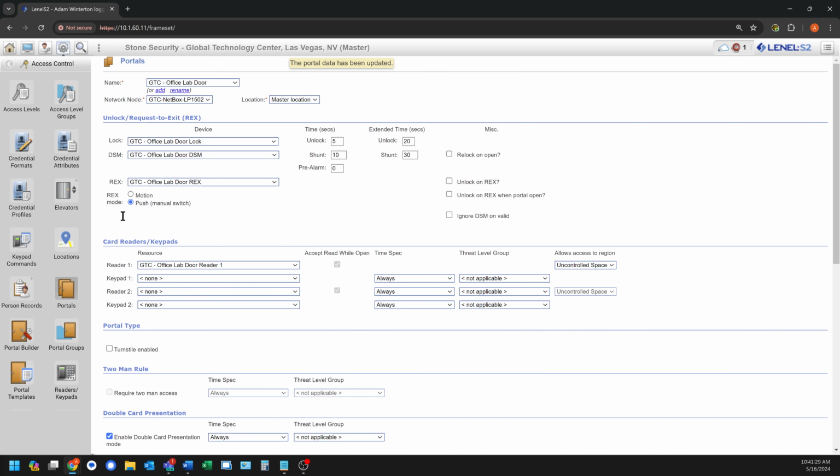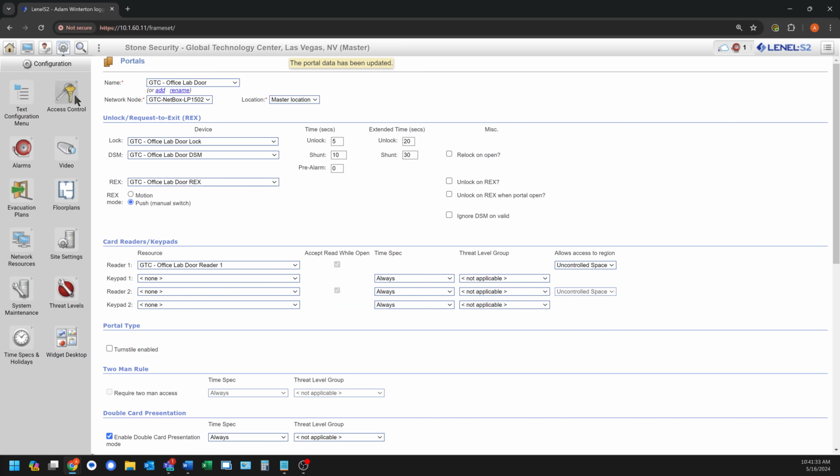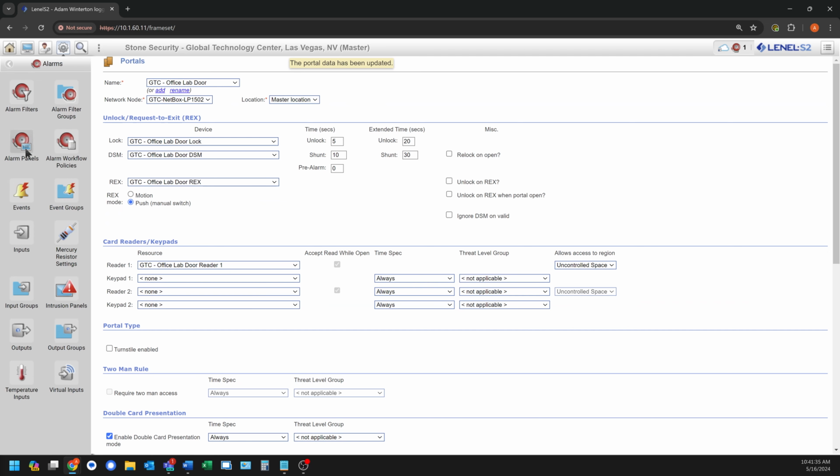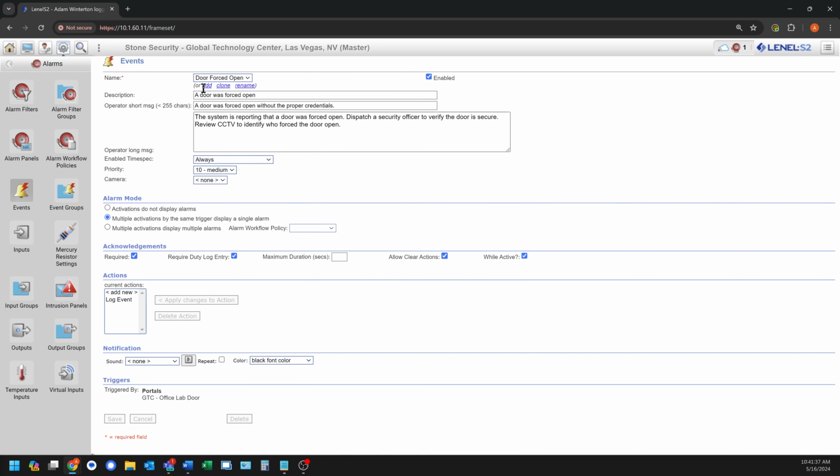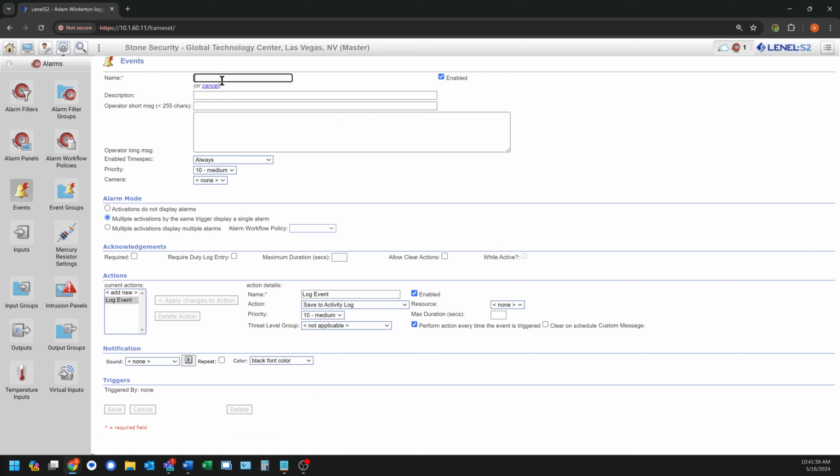Let me hit save and let's go back and create a door held open. So if we go to our alarms events and we're going to add an event, we're going to call this door held open event. We can give it a description. Door was held open, but shouldn't be.